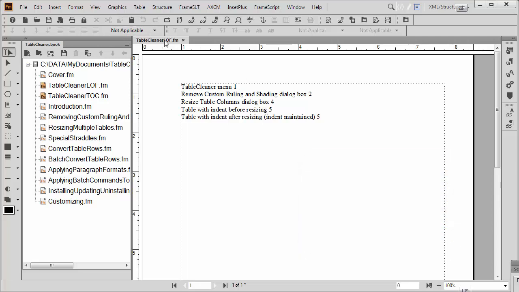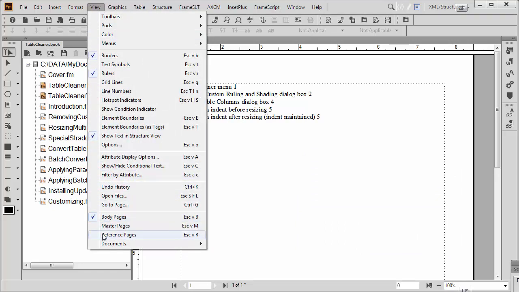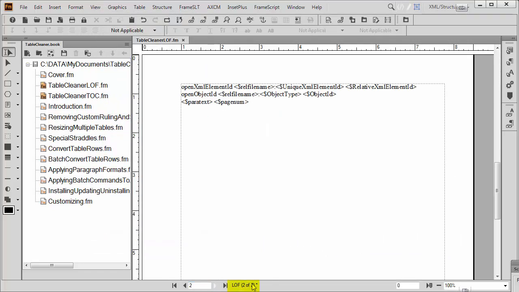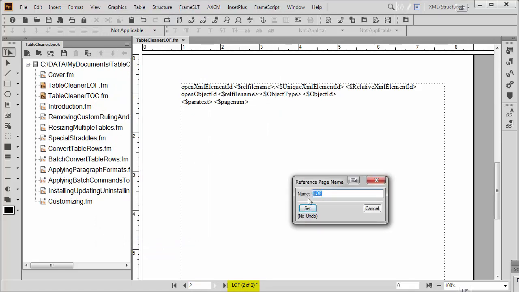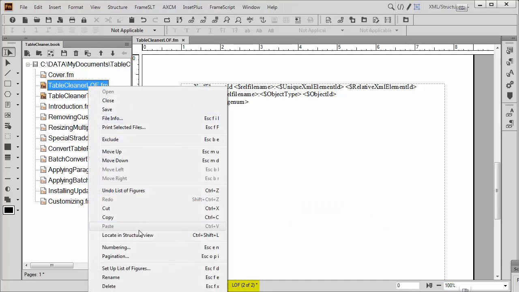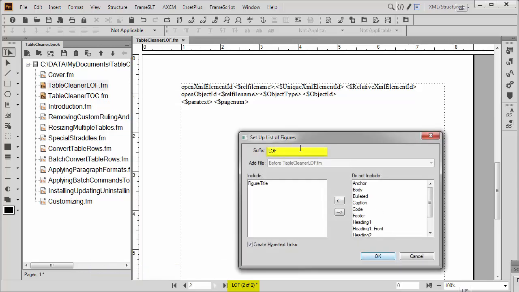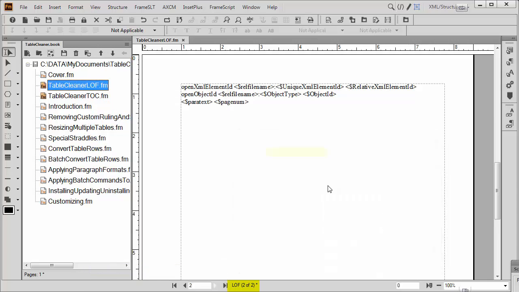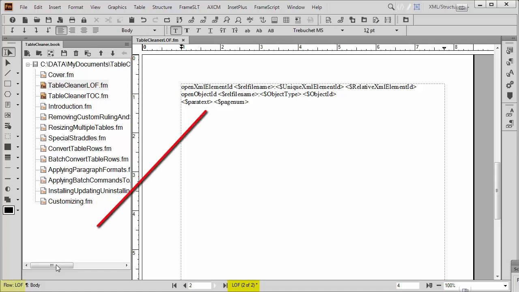So if we go to the reference pages, we're going to see now, if you look in the lower part of the document here, we have an LOF reference page because that was the suffix that was in our dialog box. So LOF, it comes over. If we click in this reference frame, we look in the lower left-hand corner and we see that there's a flow called LOF. If we click in this paragraph here, we'll see the paragraph name is the same as what we're bringing over. We're bringing over figure titles, but it has the LOF tacked onto it.